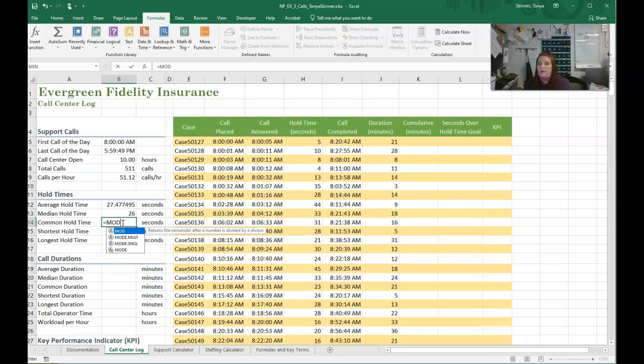So equals mode. There's different modes. They don't want you to use the plain mode one. So the one we're going to use is the mode single. It's mode.sngl. And you can see it on there. Just press tab to get it. And again, we're going to do the same thing. H colon H. 28 seconds is the most common hold time.